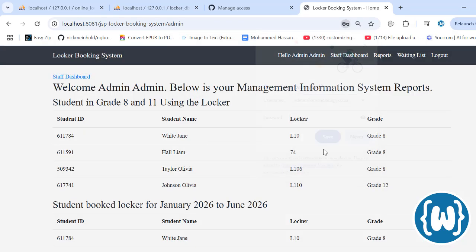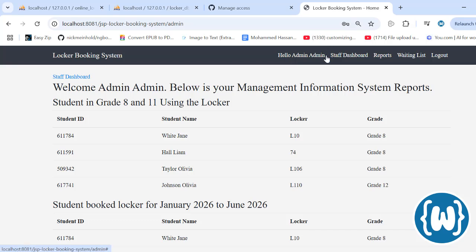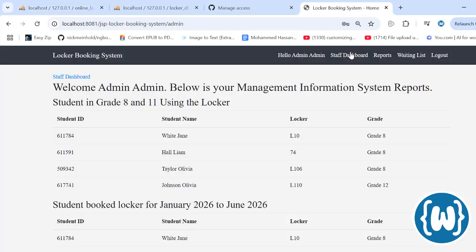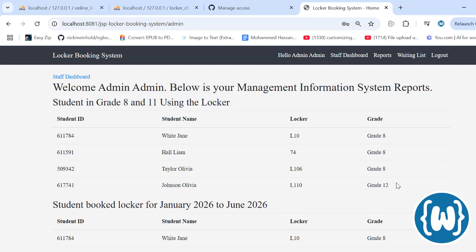So we have this. So this is the dashboard. The name of the user that is currently logged in is admin. So that is what you are seeing here. The surname is admin, the name is admin. And then we have information management information system report. Students in grade 8 and grade 11 using the locker.